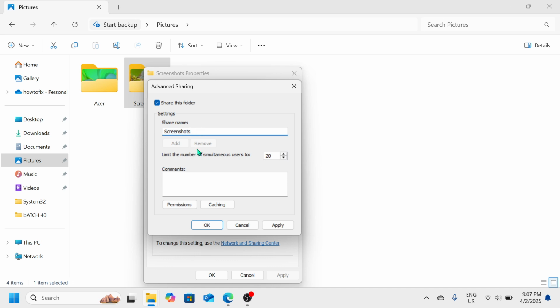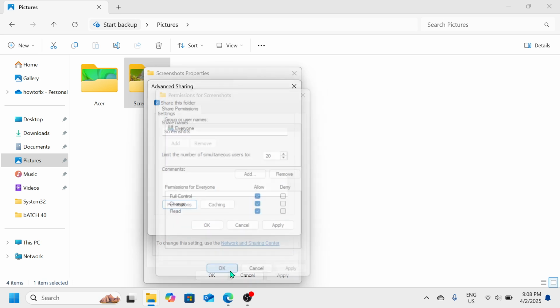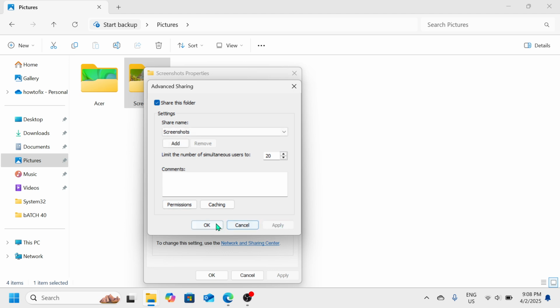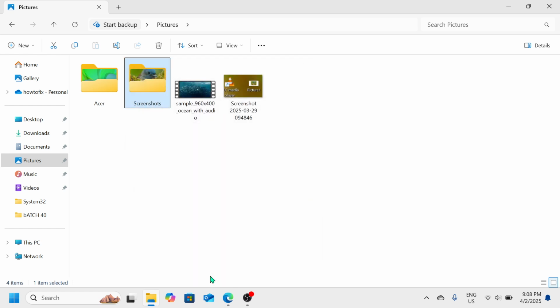After doing that, let us go to Permissions, and here we need to select Everyone and choose the permissions that we want to allow, for example full control, change, or read. After allowing the permissions, you can click Apply and then OK, and then click Apply again and then OK, and we can now close this window, as well as this one.